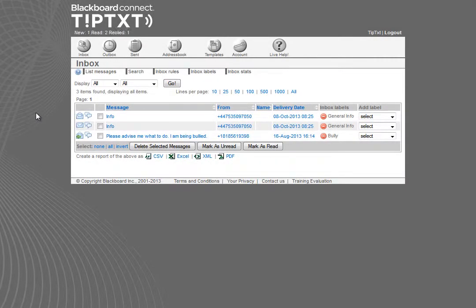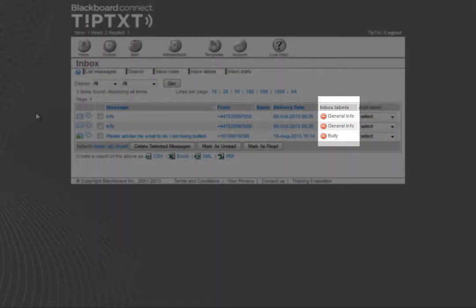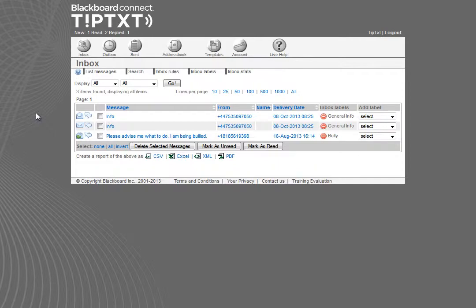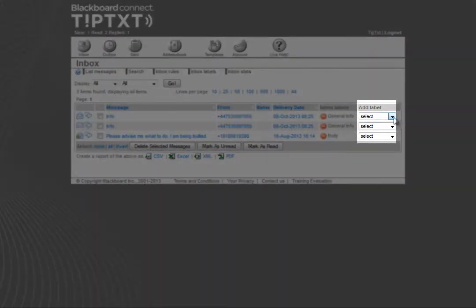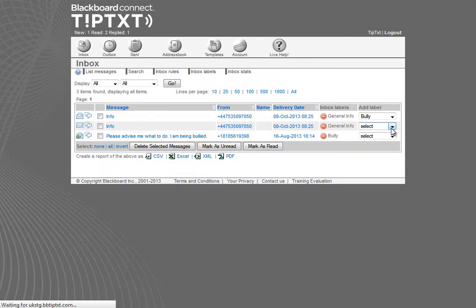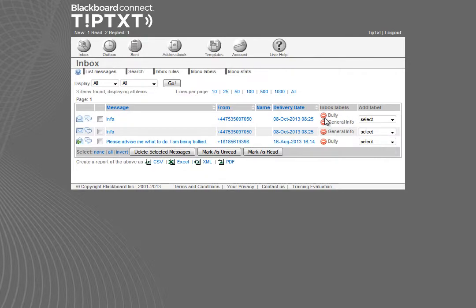Since text messages are by definition short, incoming messages display in their entirety in the message column. You can also see the source and the date it was received. If a label was automatically applied as part of a rule, you will see it here. But you can also manually apply a label using the Add Label drop-down. To delete a label, click the dash next to it.